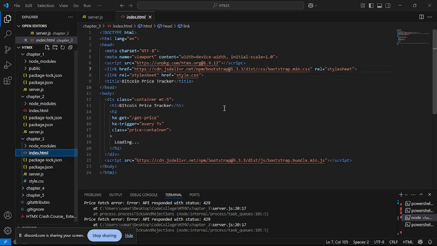Then in our index.html we have the header, Bitcoin price tracker. Then we have our HTMX syntaxes. Then this get request is making a request to get price, and we do that so we can fetch the data from the API link. Then hx-trigger basically triggers the get request every 7 seconds.